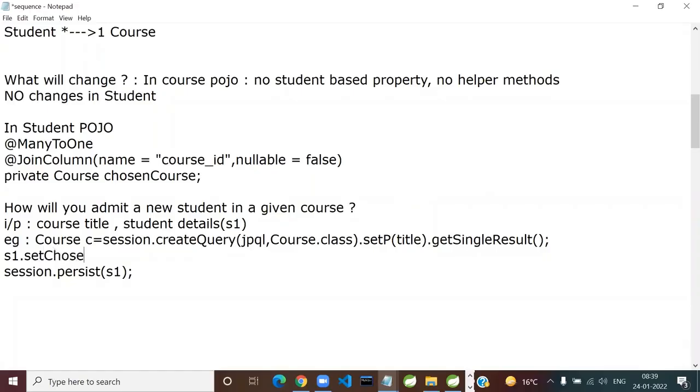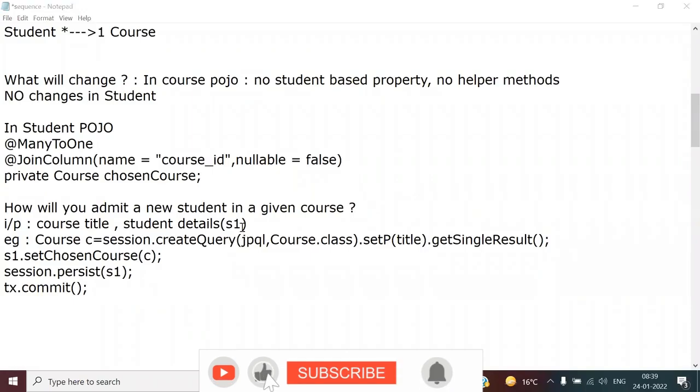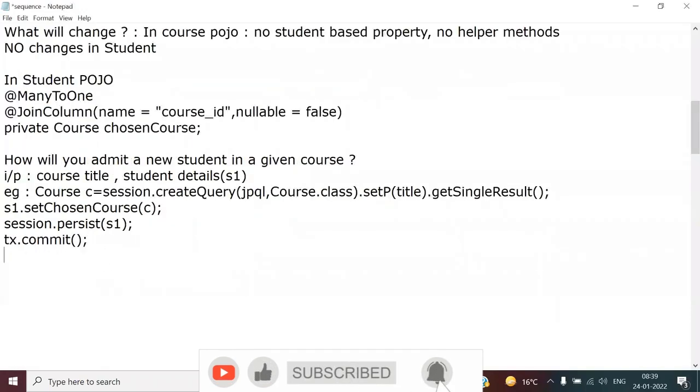Set chosen course, assign it to C, and then you do session dot persist, and of course, followed by commit, and that will do the job. Understood this correctly? There's no cascading, so you do it yourself. Now the last one, and we'll go to the next revision.